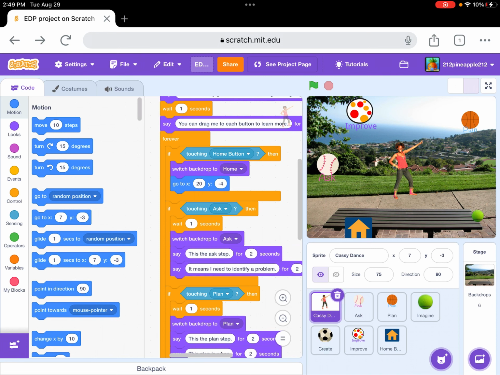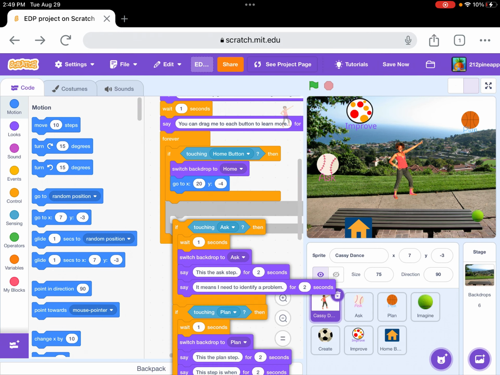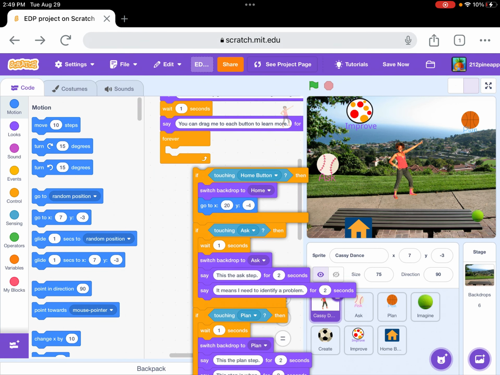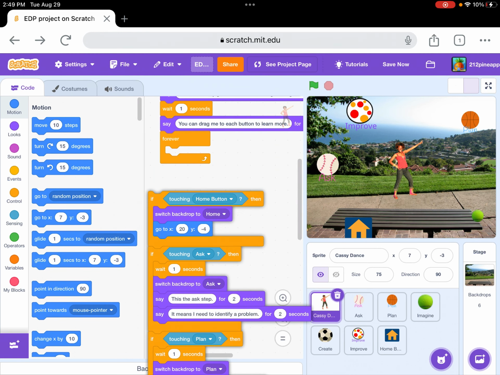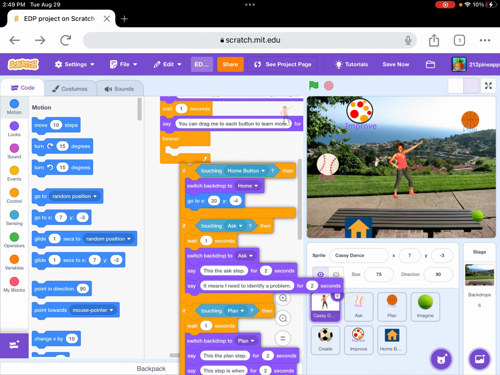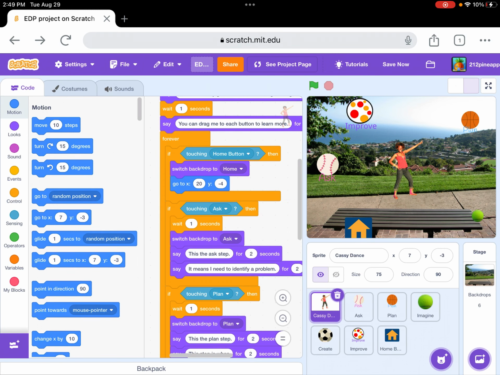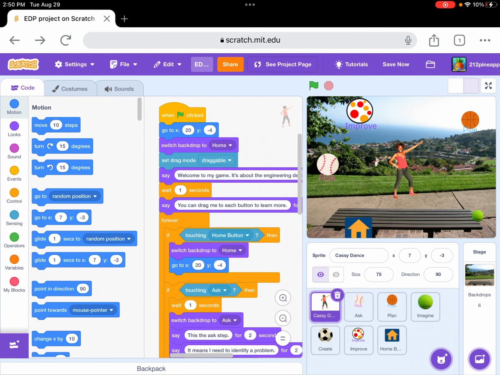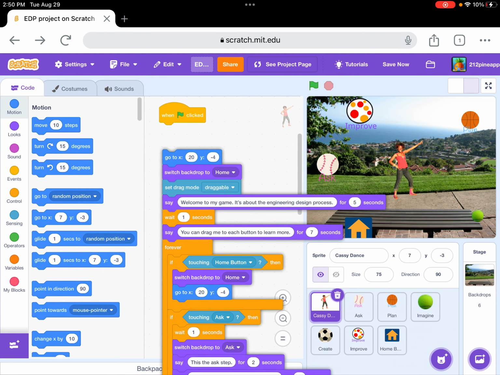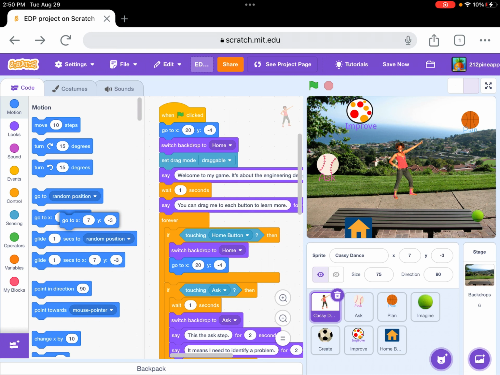I'm calling that backdrop the home backdrop. So that's this line of code that I added right here on the top. It says if touching home button, then switch backdrop to home. And then I added the go to XY so that my main sprite, my host sprite, will always start in the middle. That was something else we added to the top here. So this go to XY, and it's right here as well.